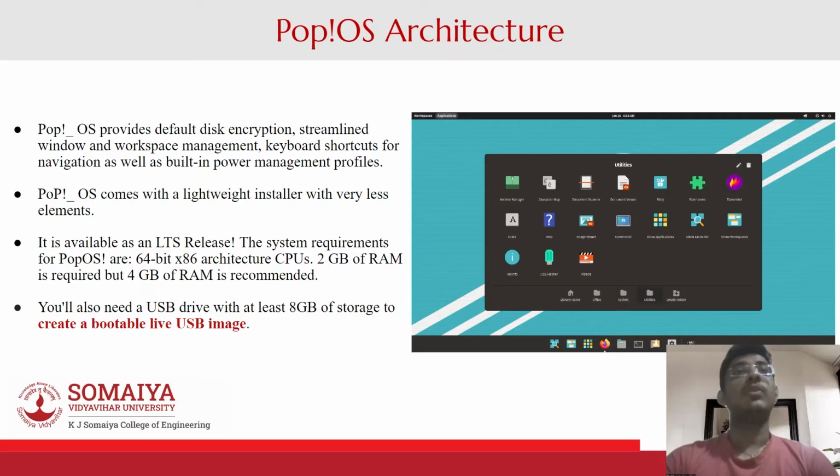Then we have the Pop OS architecture. Pop OS provides default disk encryption, streamlined window and workspace management. It also gives keyboard shortcuts for navigation as well as built-in power management profiles. Pop OS has a lightweight installer with very few elements. It is available as an LTS, that is long-term support.